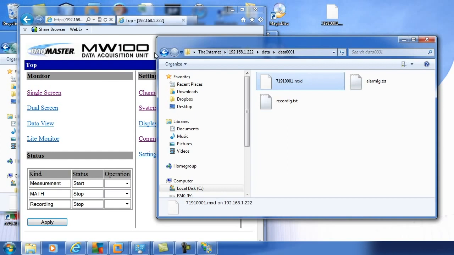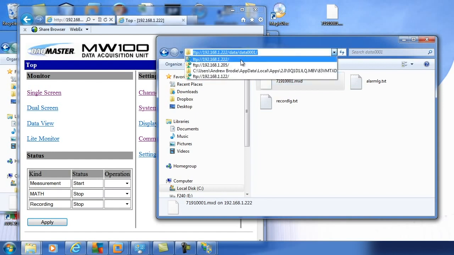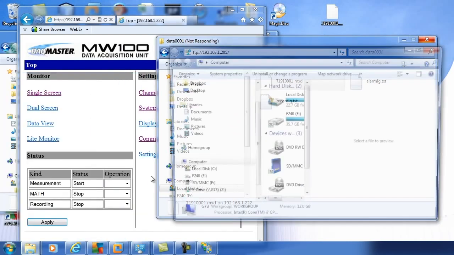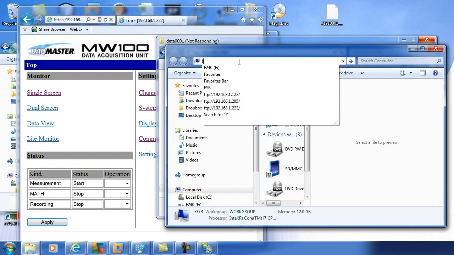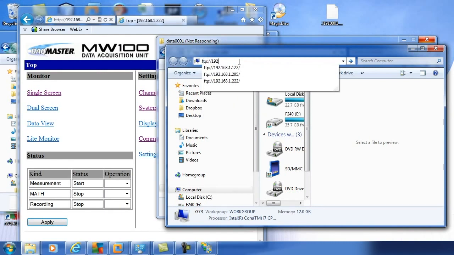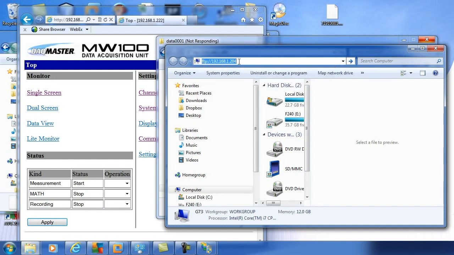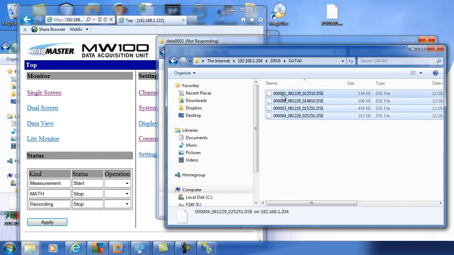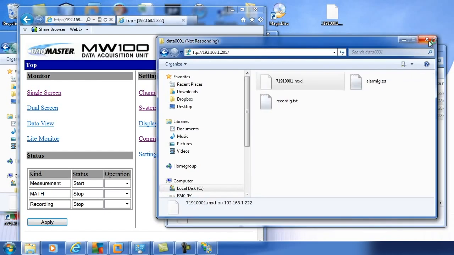I can do the exact same thing with my DAQStation here. That's the wrong IP address there. Let me open up another one here. FTP://192.168.1.204 is the correct address. And once again, on these guys it looks a little different. Mem0 is the internal memory, drive 0 is the data drive, data 0. And once again, there's the data files, and I can drag and drop those to my desktop. Okay?